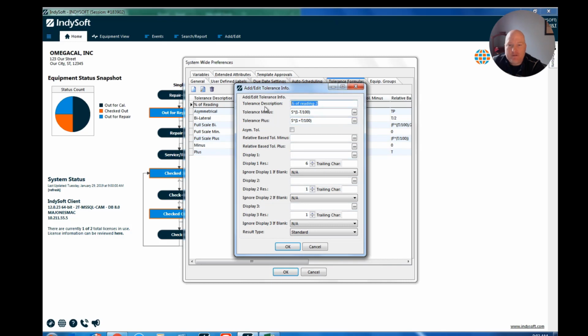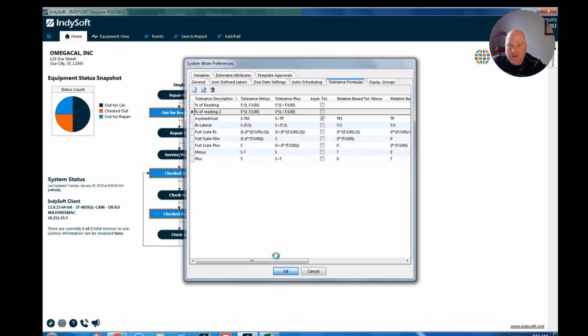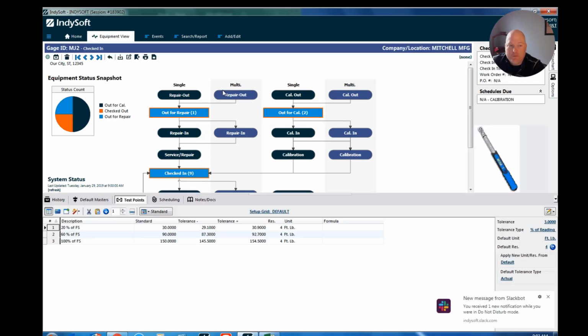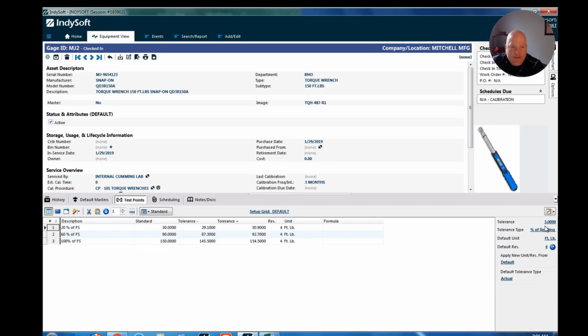So now I've created this formula called percent of reading 2. So now that's in my system. So let's go back to my equipment view. And in here, let's say that I go in and I wanna utilize that formula, right? So I'm gonna choose my percent of reading 2. And this time, let's say I don't want a 3% calculation. Let's say we're gonna do this at 5%, right?